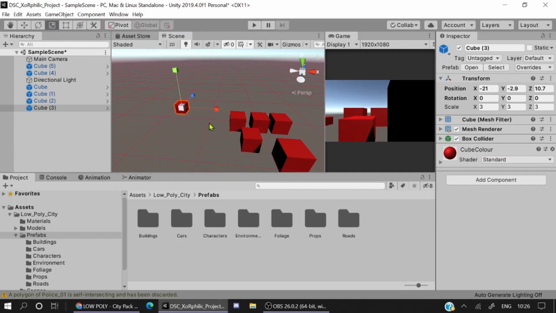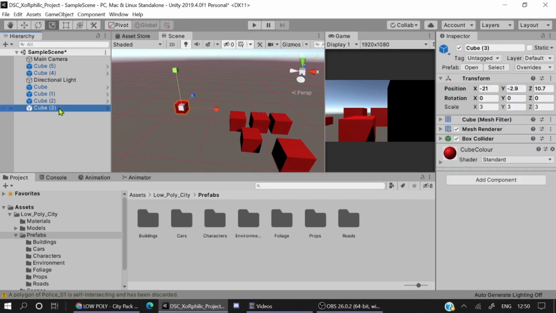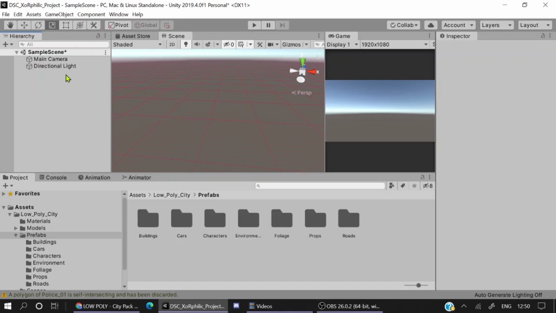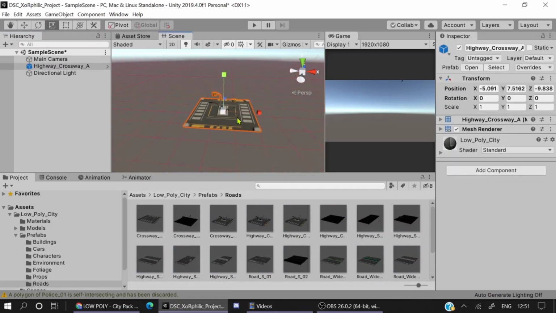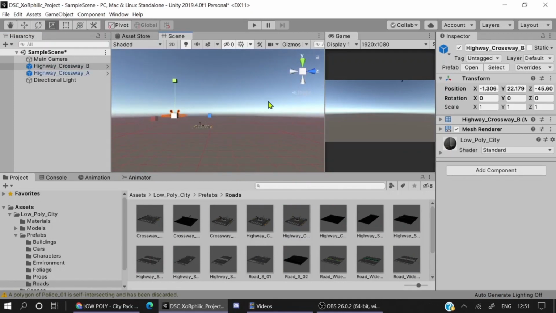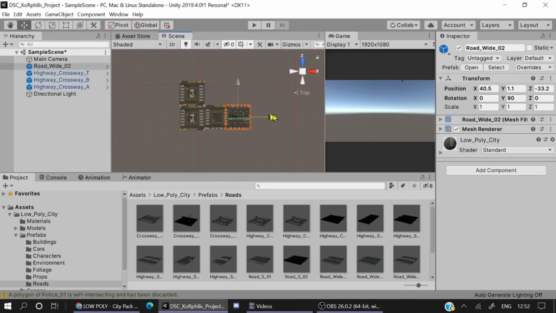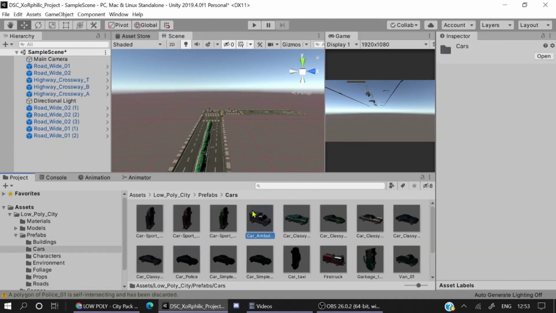So now let's get started with setting up the first scene as we have promised. So we begin by deleting these cubes that we had just added on the scene before. And then we start by dragging and dropping some prefabs from the asset pack that we have downloaded. So here I will put some roads. So as you can see, here is a road. I will adjust the position and scale accordingly to set up my scene. Now we put some cars over here.